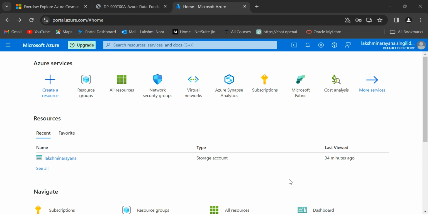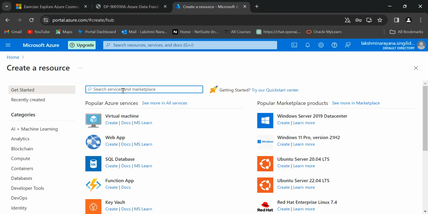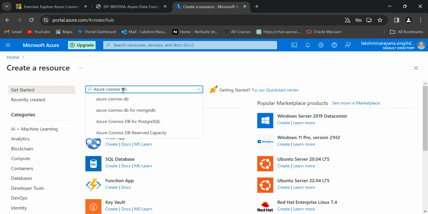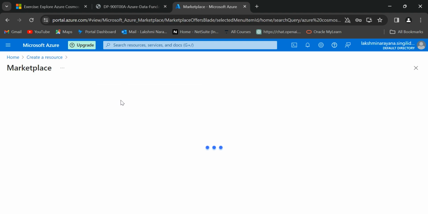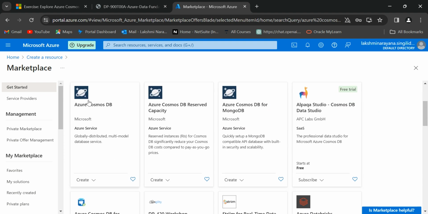In this video, we'll discuss how to do the hands-on exercise on Azure Cosmos DB in the Azure portal. Now we are creating an Azure Cosmos DB account. Now we are creating a resource. Click on create resource and search for Azure Cosmos DB. Click on Azure Cosmos DB. Now it shows Azure Cosmos DB like this. This is the icon for Azure Cosmos DB. Now click on create.